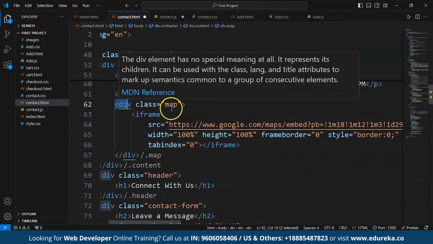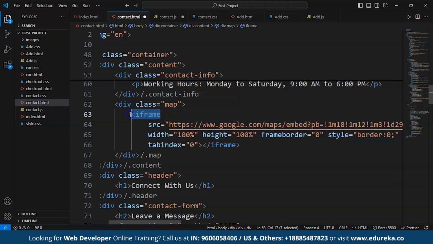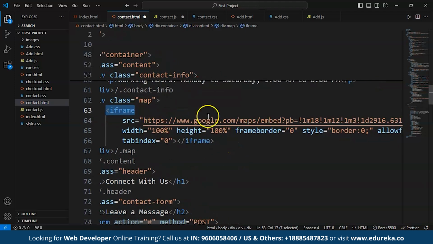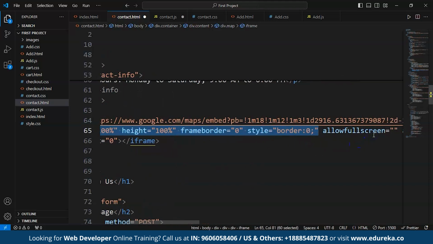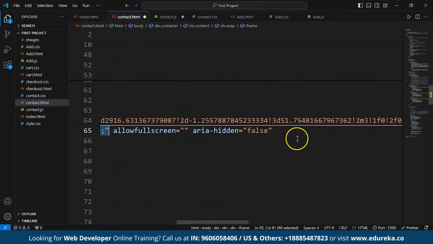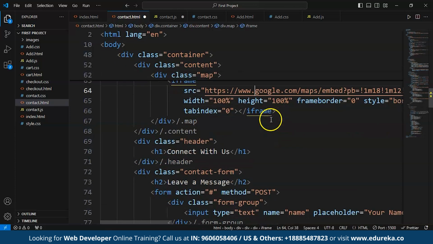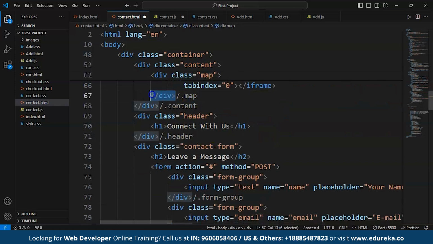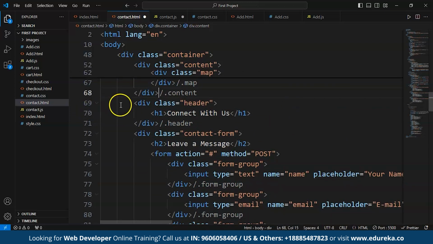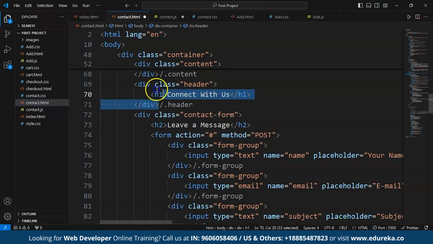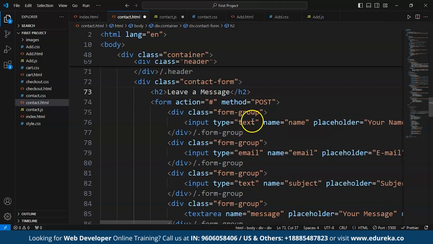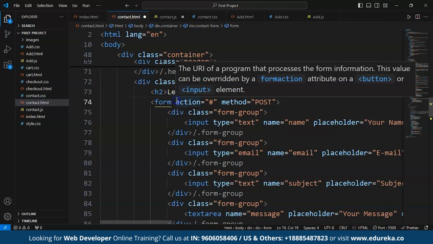After that, we have entered one map. We use the iframe tag for that, and inside that we have provided the source of the map, and we have provided the inline styling for the map here. You can see this is the inline styling for the map, and this is the link of the Google Maps. And after that, we have closed the division, and then again we have created one more class, which is header, and we have again created one form inside this class to leave a message. So we have created this form.